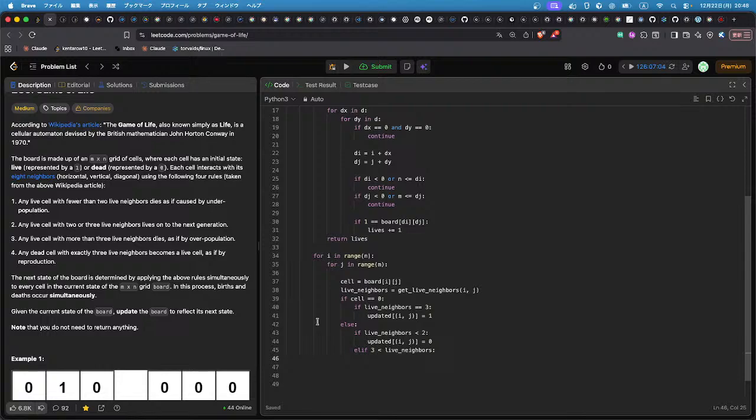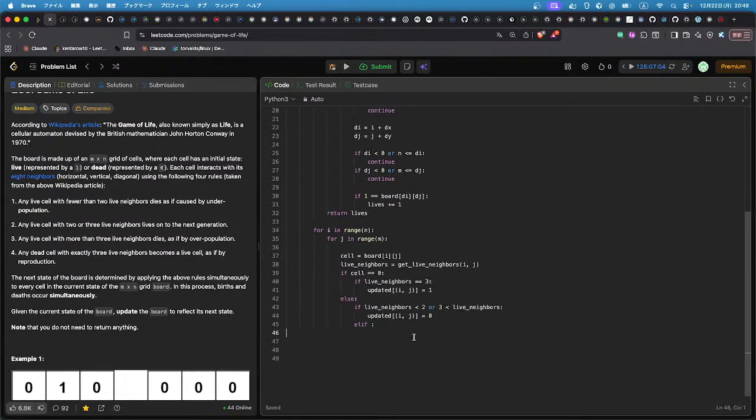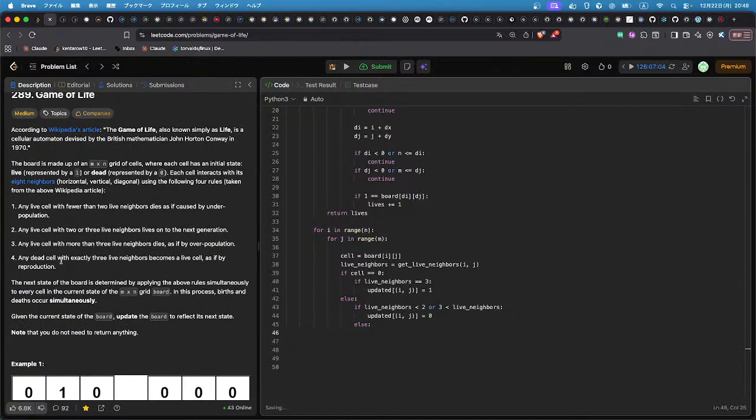Overpopulation. So we can merge it. A cell with 2 or 3 live neighbors lives on to the next generation. So we don't need to do anything, right?